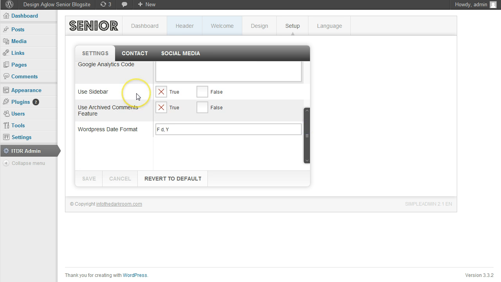This is where you determine if your blog's going to have a sidebar, and if you're going to use archived comments. If you're using the Facebook comments, if you've turned that on, then you're probably going to want to turn on these archived comments, mark it as true. If you do that, what it's going to do is, if you have an old WordPress blog that you're using this template over and you switch to Facebook comments, it's going to allow people to read the old archived comments. So it's going to keep them there for people to view.